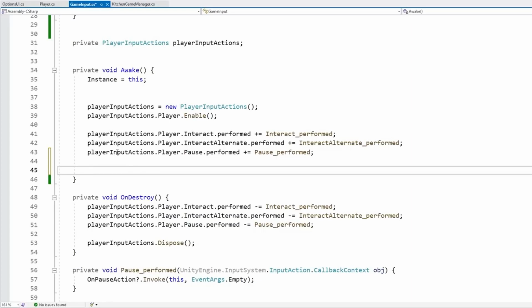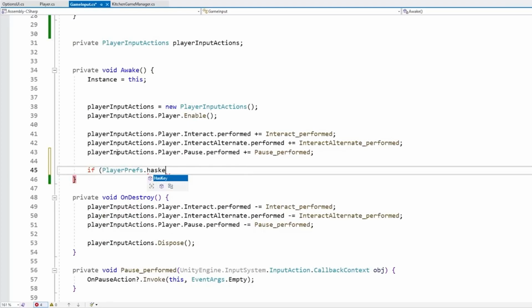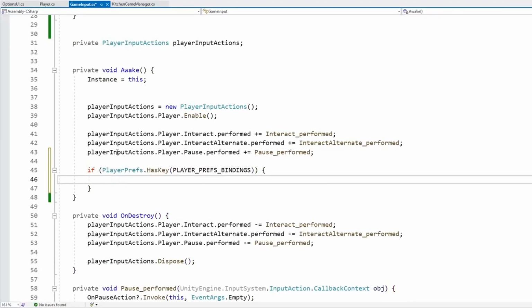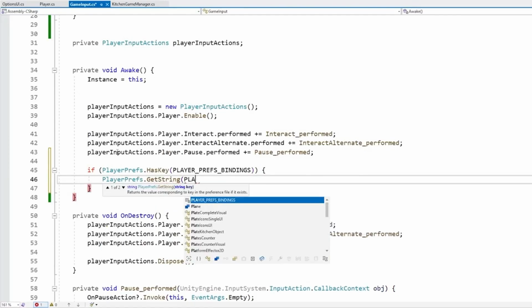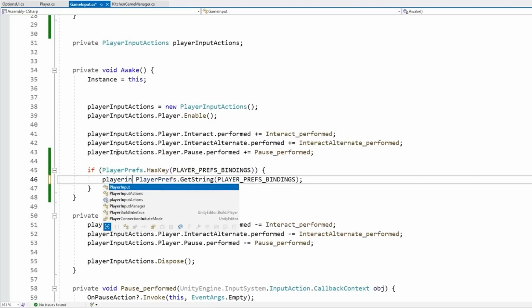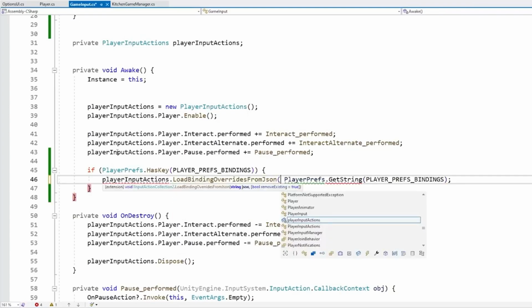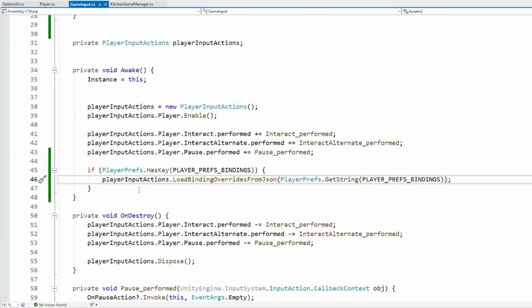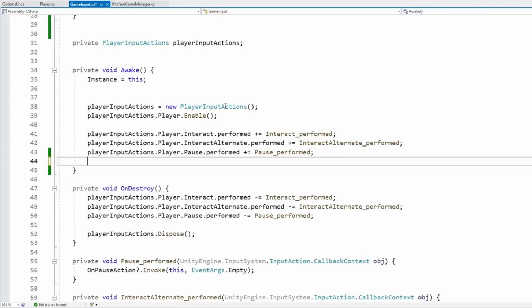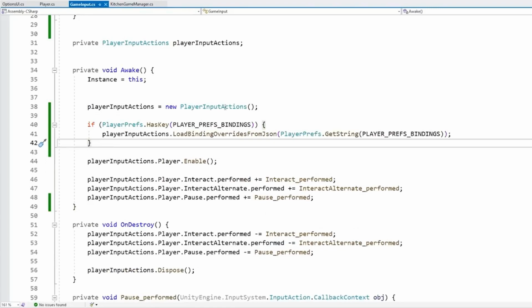Let's first do a quick test to see if there's a save. So if the player prefs has a key, and if it has this key. If so, then let's get it. So the player prefs, let's get the string on this key. That returns the string, and we're going to use the string. Let's just go into the player input actions. And let's call the function LoadBindingOverridesFromJson just like this. And also let's make sure we do this right after we construct the object and before we enable the action map. Okay, so that's really it.